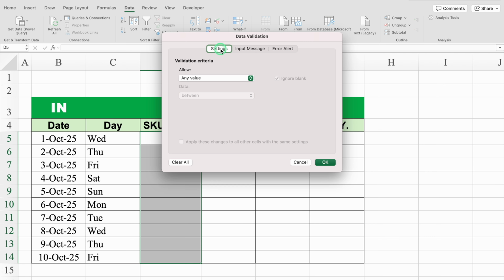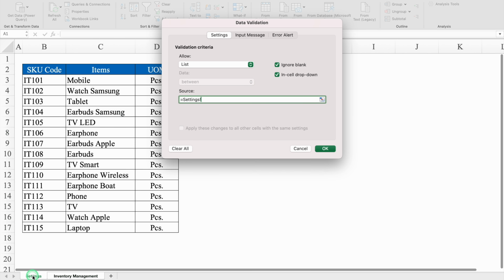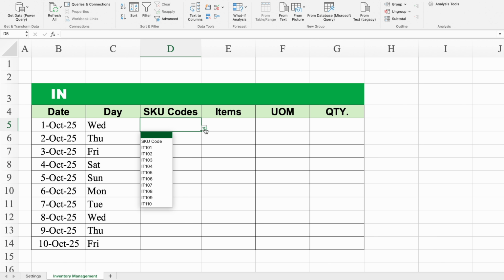We will go in Settings. We can see Any Value. We'll click on Any Value and we'll select List. Source. We'll go to our Settings sheet and we'll select SKU codes from top. We'll come to right hand side and we'll click on OK. So the drop down of SKU codes got created. Let's select SKU codes over here.